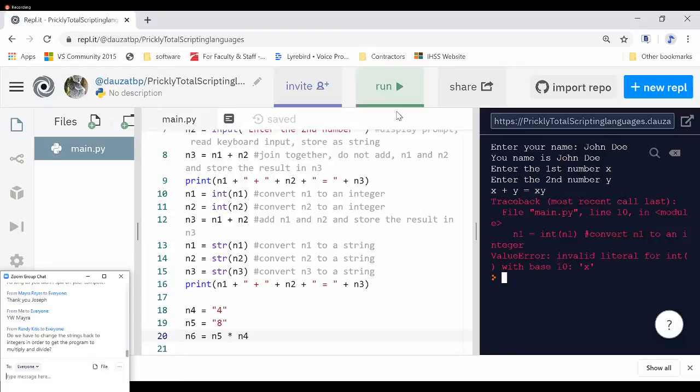And it gives an error. See, it will allow you to concatenate X and Y. That's fine. X plus Y equals XY. That's great. But now when you try to convert those to integers, you cannot convert X and Y to integers. That error occurred on line 10. It was okay with line 9. That's this part right here.